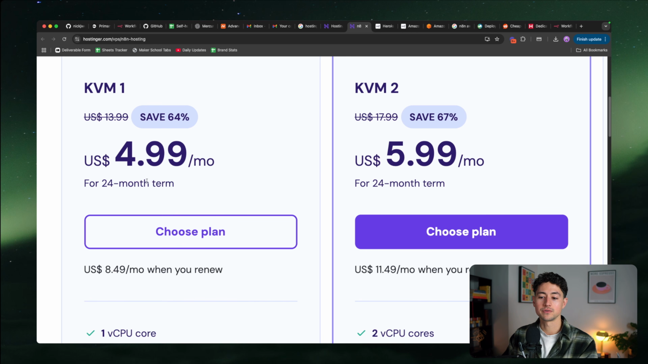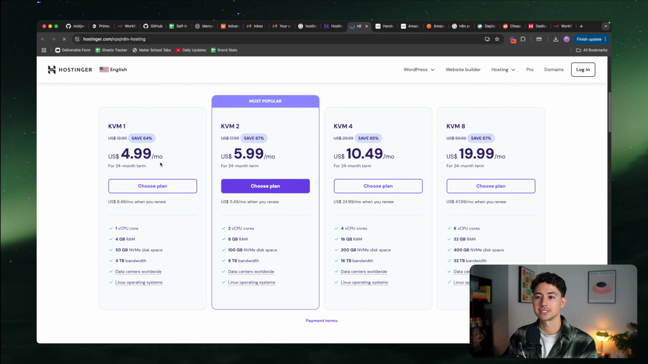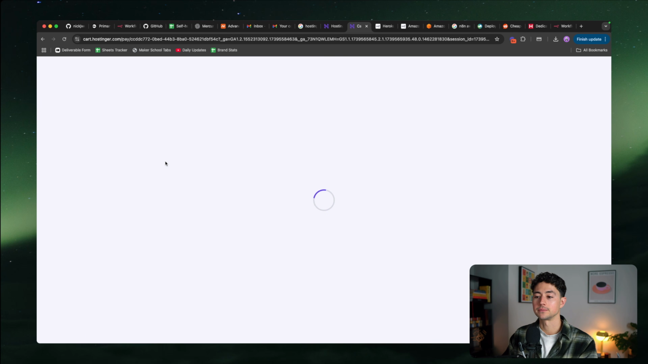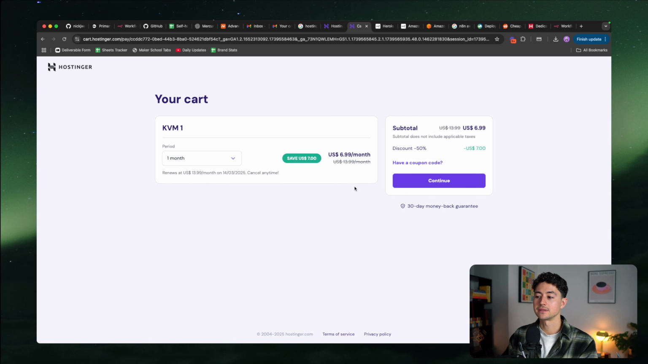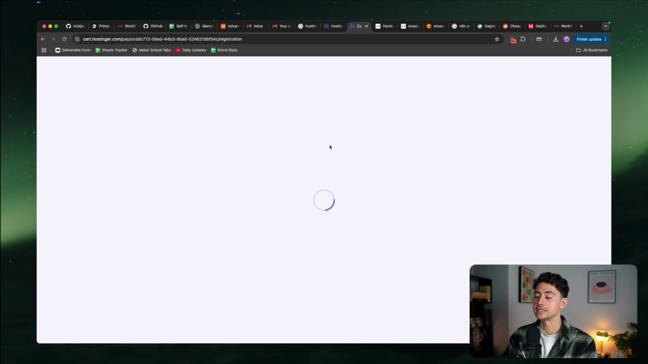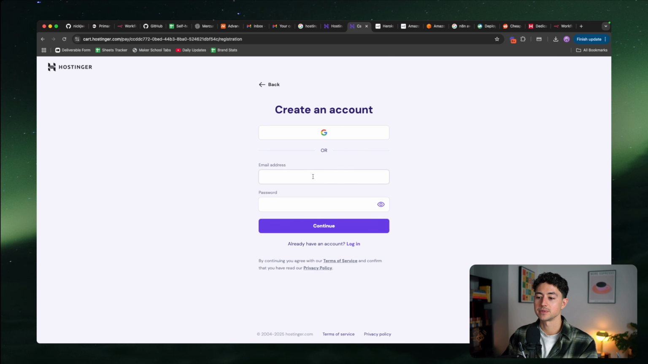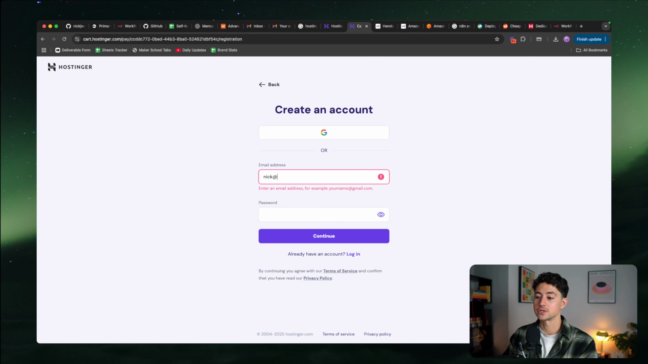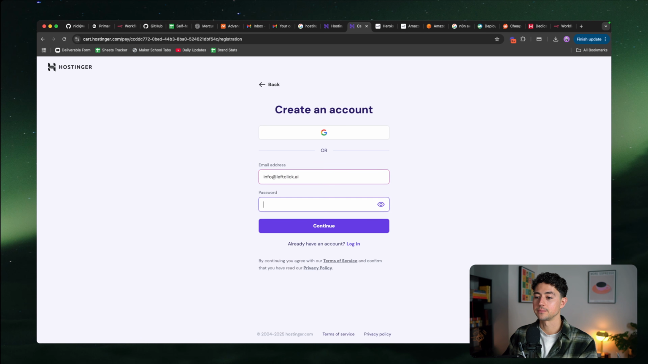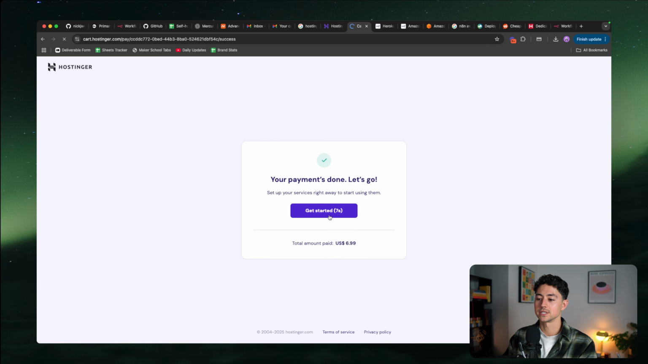These are the prices on a 24-month term, but when you click on it, you'll actually be able to select a smaller term if you want. So period 24 months, let's go down to 1 month here. I'm going to click on continue. It's obviously then going to ask me to create an account and do all my pricing information and stuff, but let's do this one. Okay, good to go. We're now going to click get started.